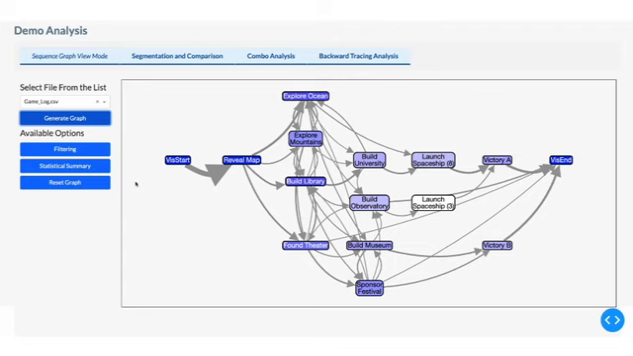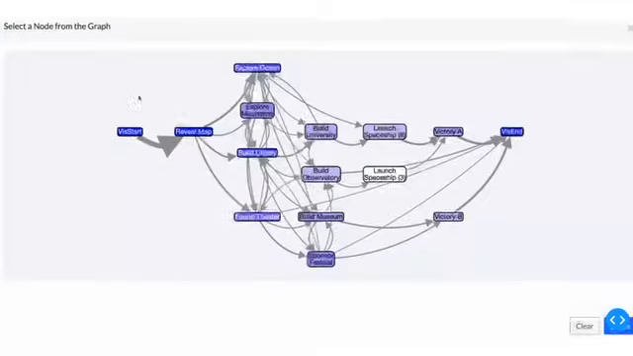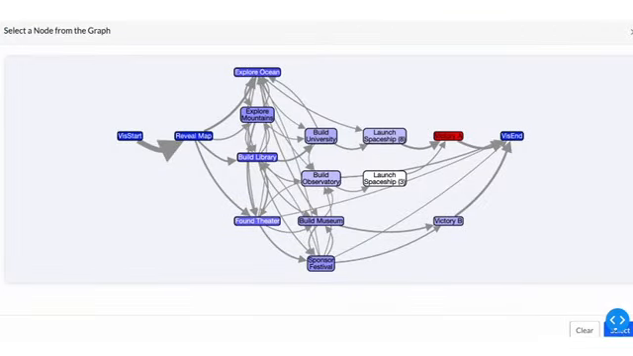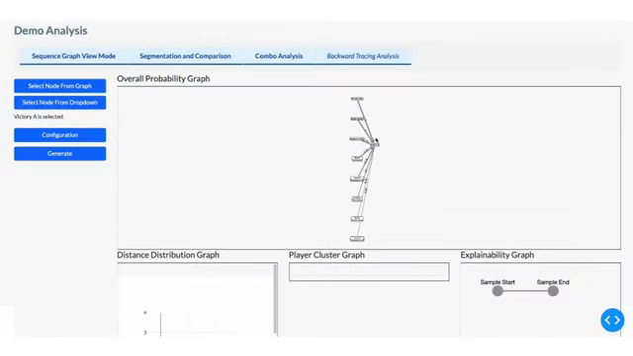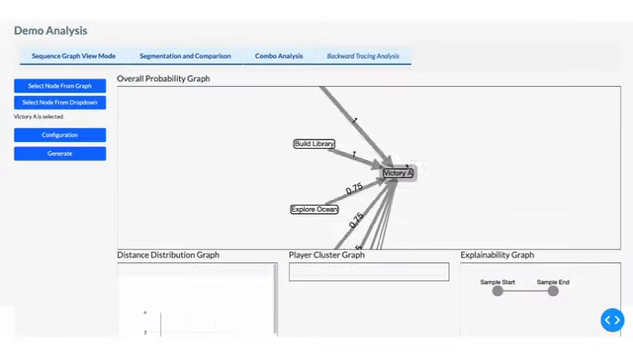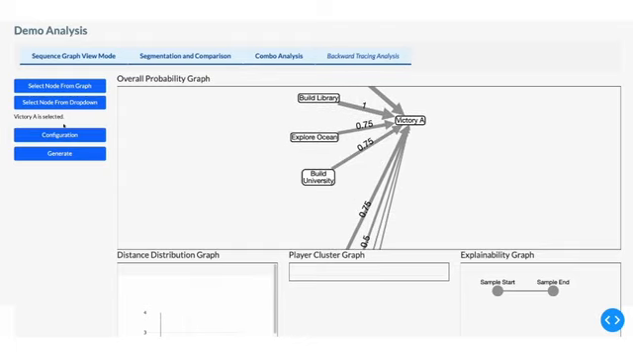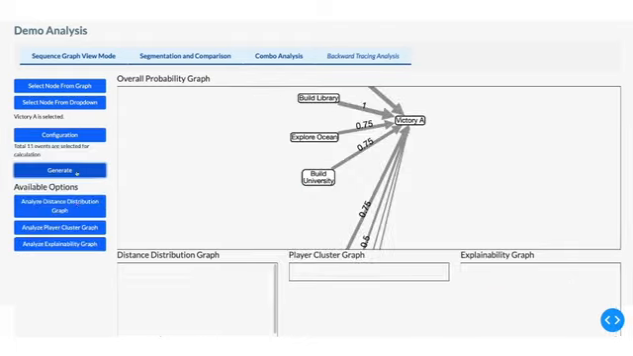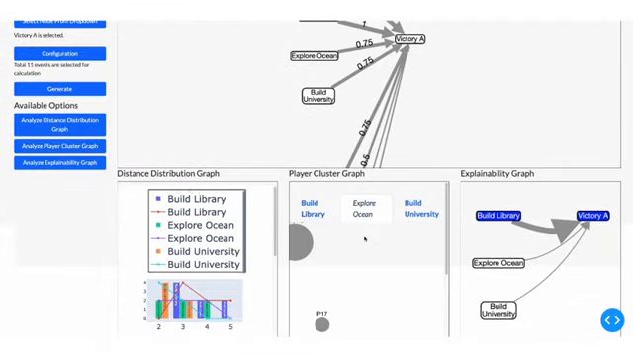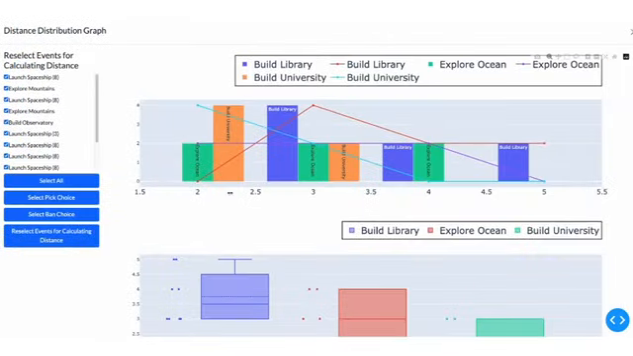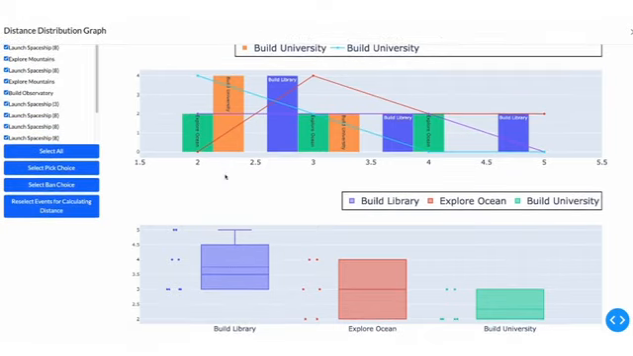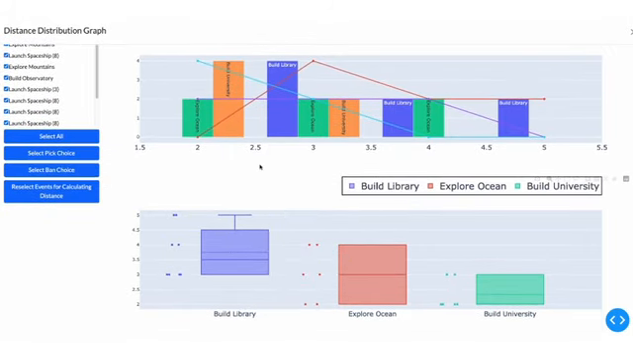Backward tracing lets analysts start from a critical event and work backward. Here we trace events leading to Victory A. The system identifies 3 common preceding events: build library, explore ocean, and build university. The distance distribution graph shows how far each preceding event is from the selected event. It provides statistical bar charts and a box plot. For example, Build Library is close to Victory A as expected, but Explore Ocean often appears only a few steps before Victory.